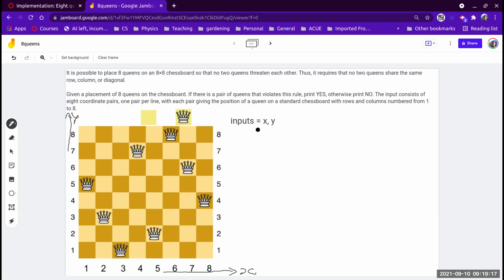So the criteria is this: if two queens share the same row or the same column, then it's a violation of this rule, and basically we have to print yes. This is actually the first data set, so I'm going to create that data set right now.